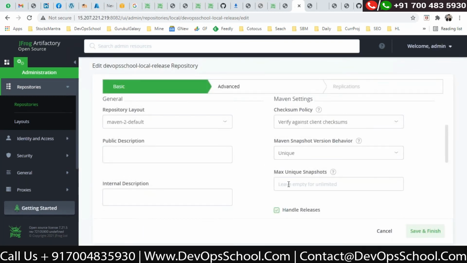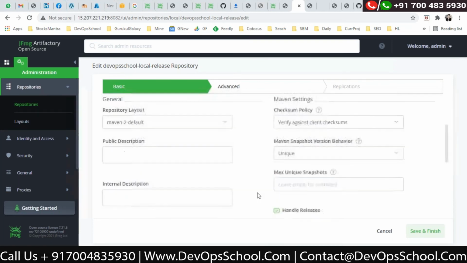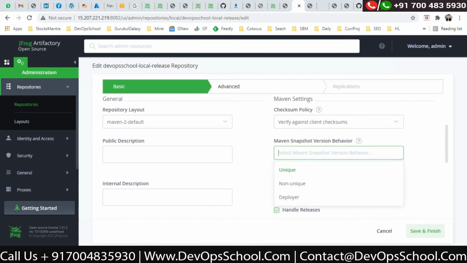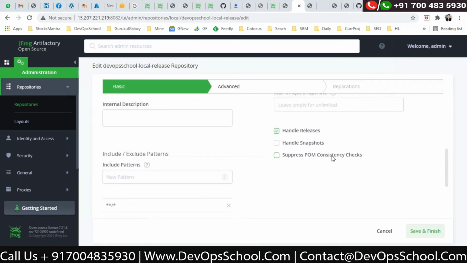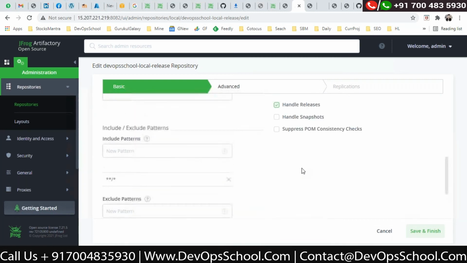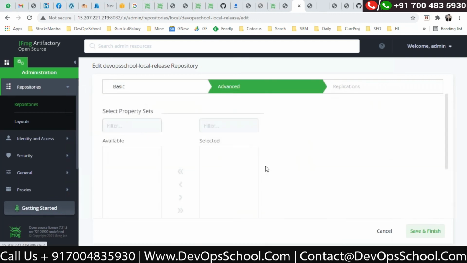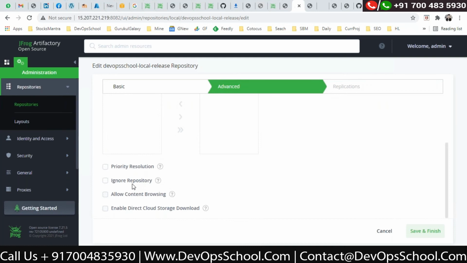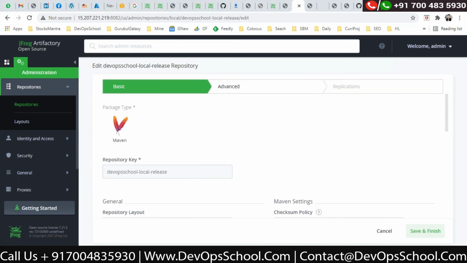So see here, handle releases, some options should be here. POM. Okay, that option is not found actually. Okay, let me check in the advanced. Ignore, allow content browsing, enable direct. Okay, so that option I'm not able to do. So yeah, right now you can upload it.